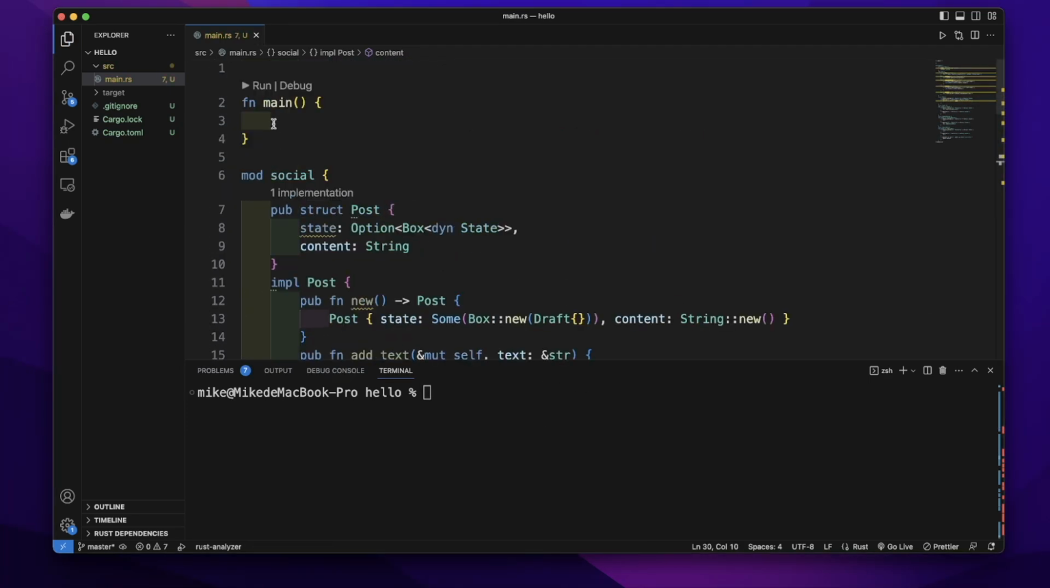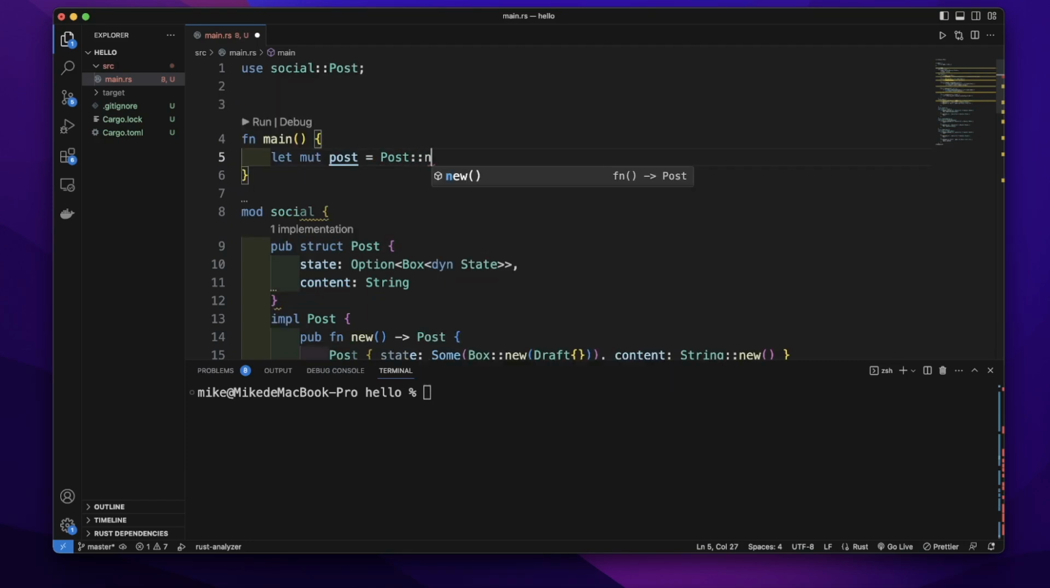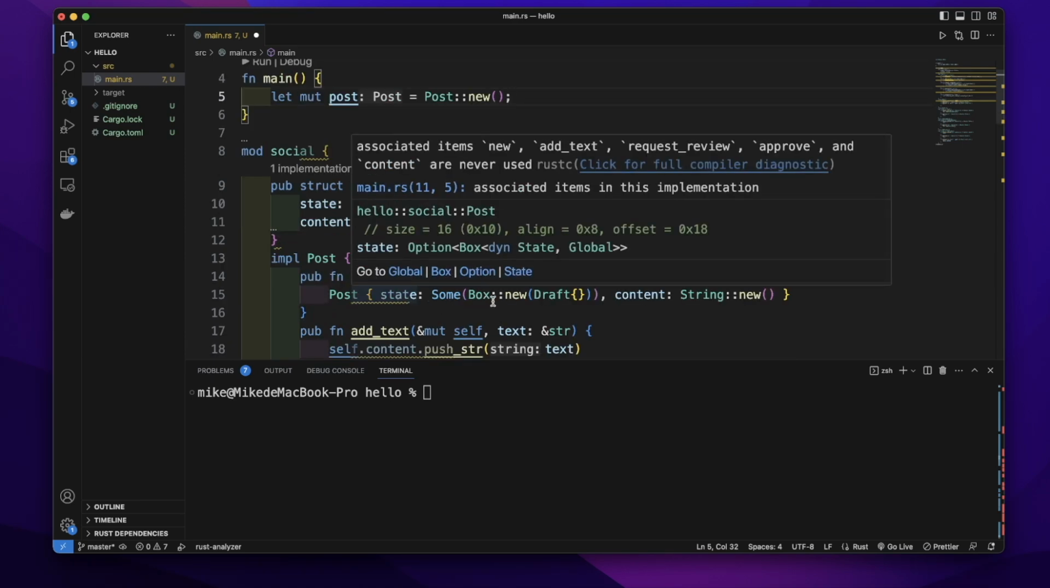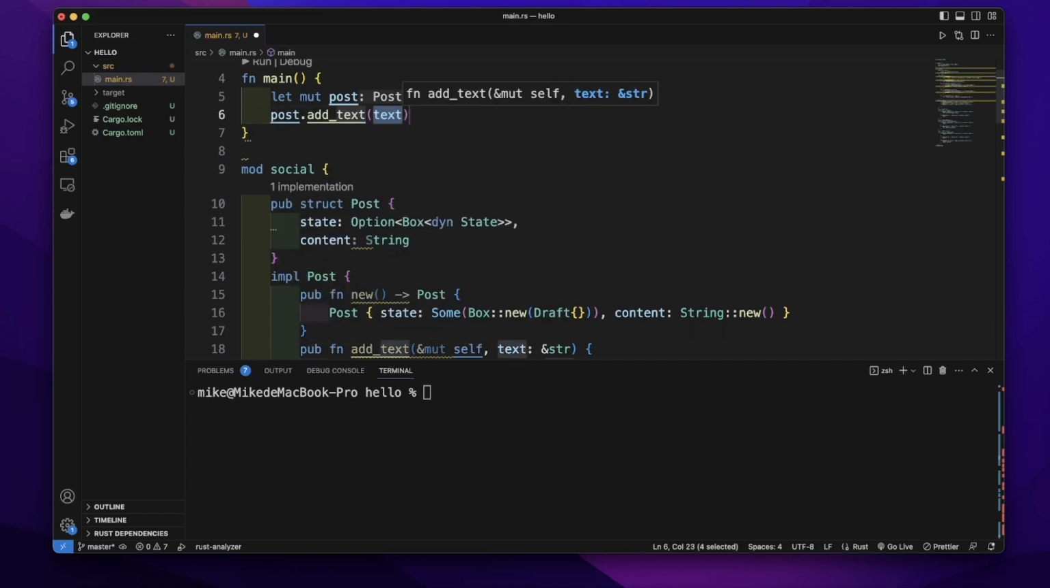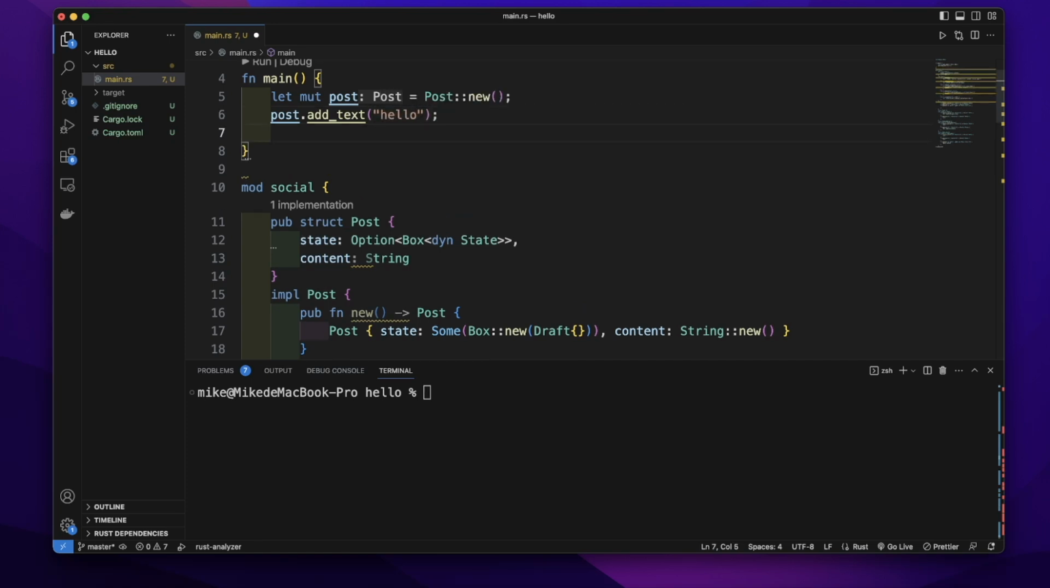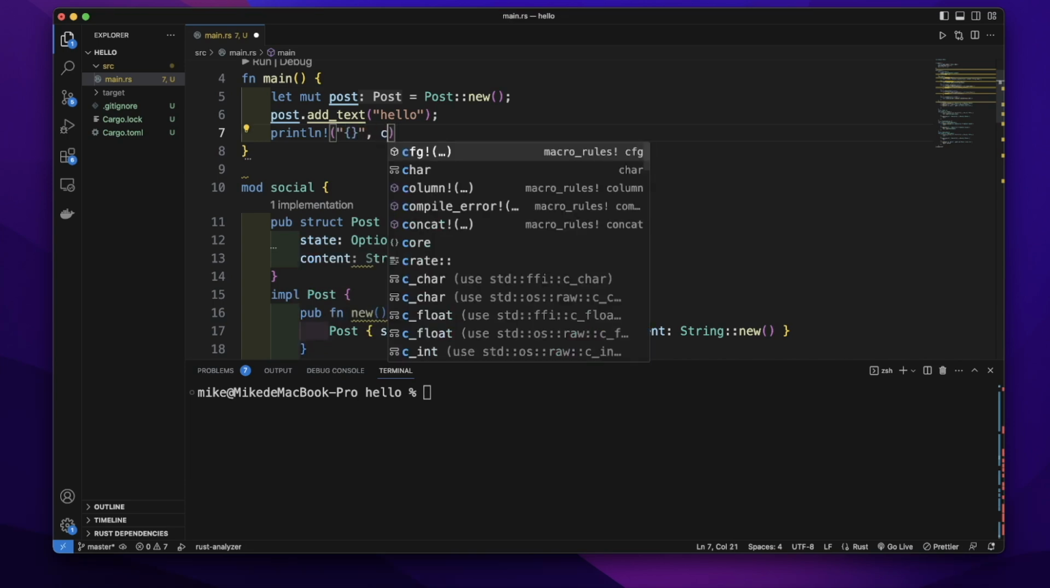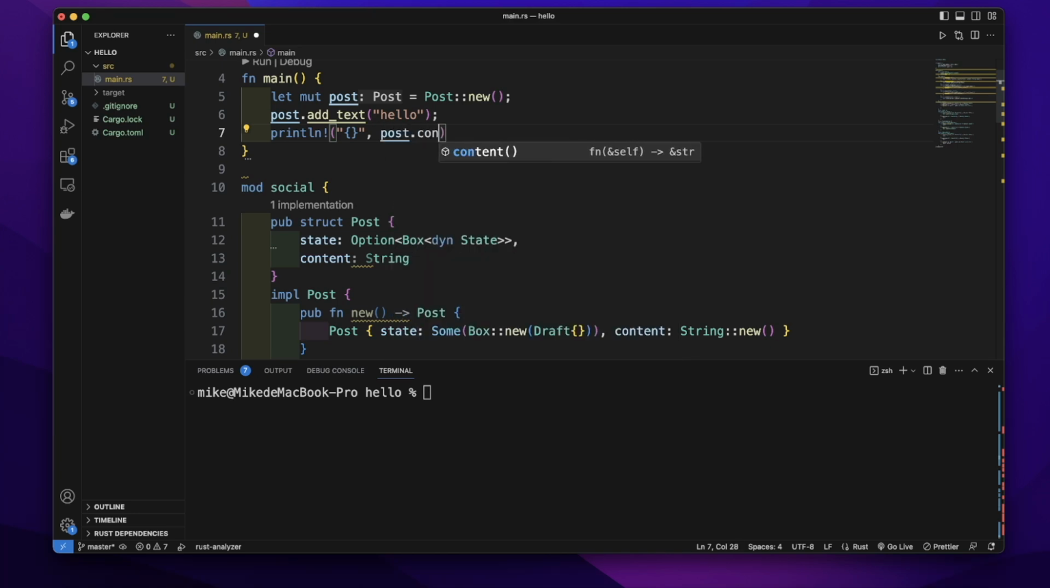Let's go to the main function to create a new instance of Post. Let's create a mutable variable post equal to Post::new. This new function will create a new instance of Post with the state's initial value being Some holding a Box with a Draft instance in it, and the content will be an empty string value. So let's call the add_text method on this post to add some text to the content, like hello. Let's use the println macro to print out the content of the post. We will call the content method on this post.